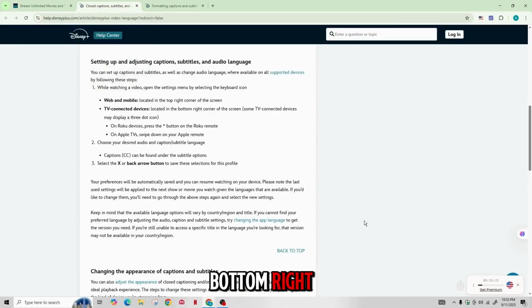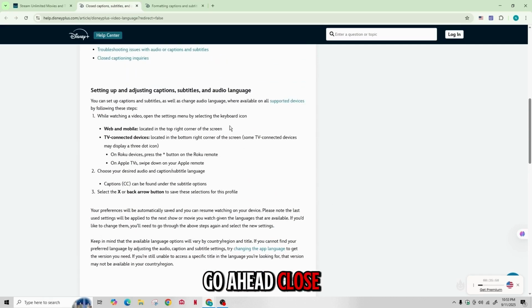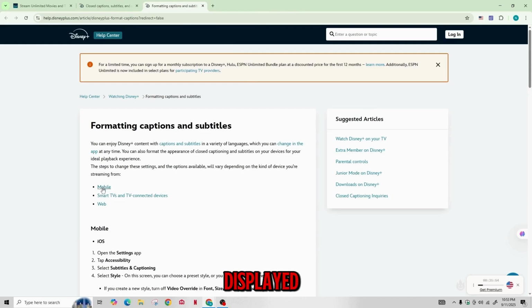And in the bottom right, you will see the TVs, and in the settings you can go to the Subtitles tab, pick the language you want, and to change how the subtitles look, select Closed Caption Settings. Go ahead, close the menu or press the back button to save. Subtitles will now be displayed.